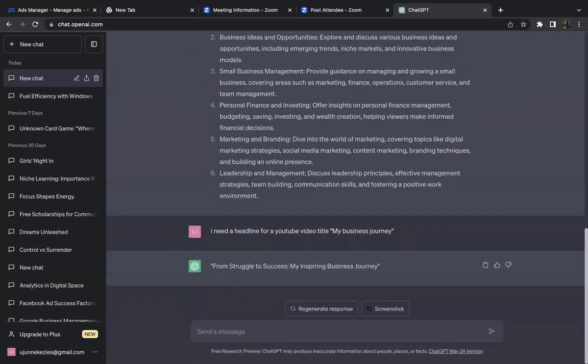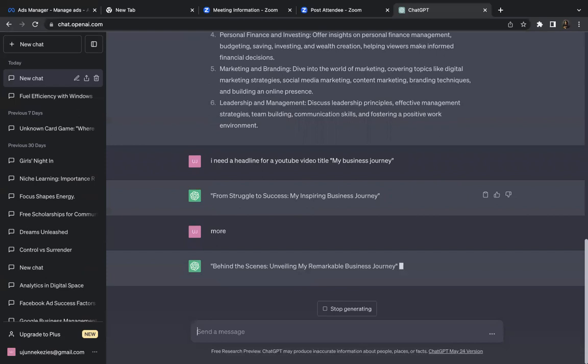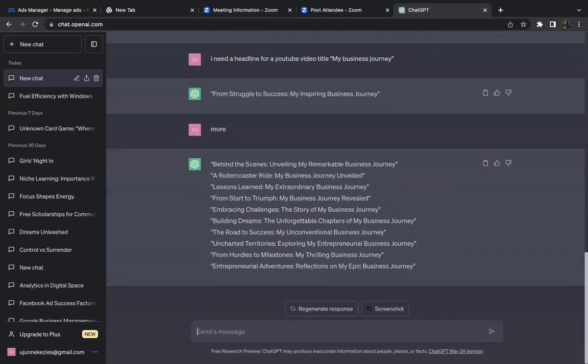Now, you can generate more, you can type more if you need more. Yeah, you see? It gives you options to choose from. You can say: behind the scenes, unveiling my remarkable business journey; a roller coaster ride, my business journey unveiled; lessons learned, my extraordinary business journey; from start to triumph, my business journey revealed; embracing challenges, the story of my business journey; building dreams, unforgettable chapters of my business. And that's it. So let's take, for instance, you are going to pick this one, unveiling my remarkable business journey.